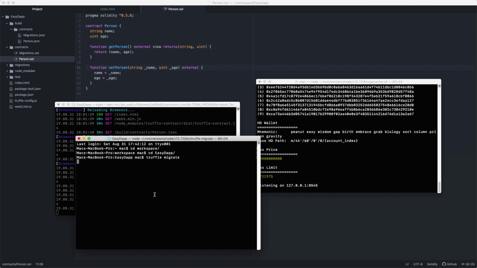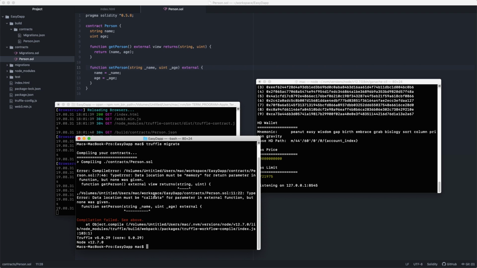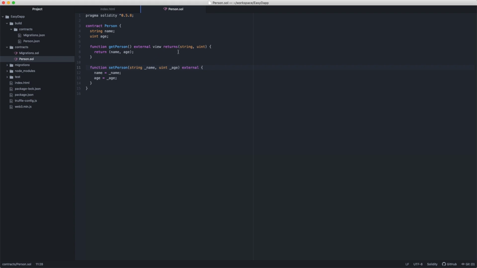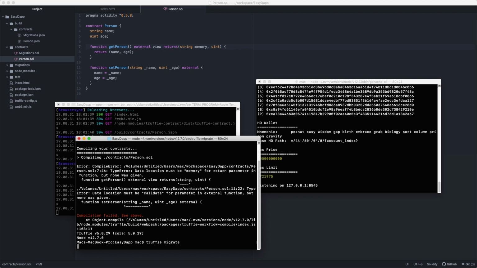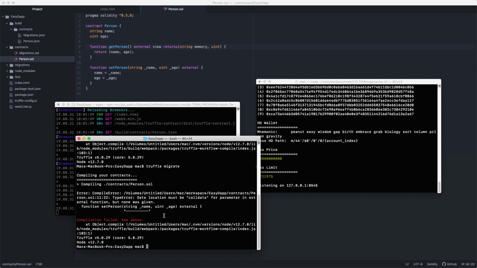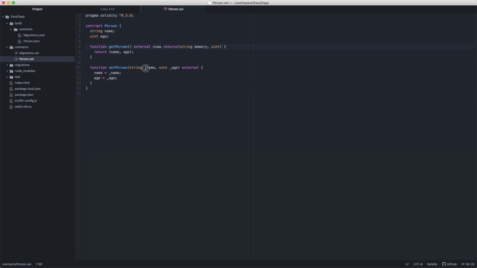Migrate. So during migration it will automatically compile any changes and give me an error. So it says data location must be memory for string. Here also.